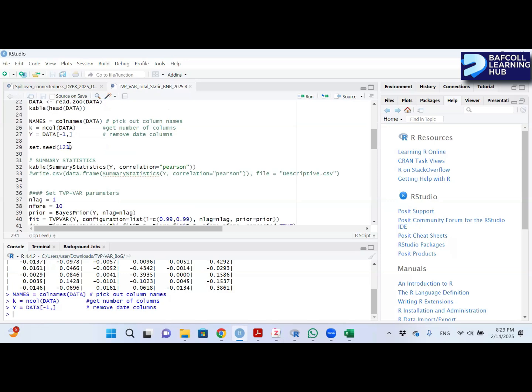And this set.seed, we can put as many numbers as possible, because what it does is if someone wants to replicate your work, they want to get the same results as you, they use the same seed, then you can get the same results for replication purposes. Usually, I mean, sometimes it doesn't work, but that's the idea. And for descriptive purposes, we can just run summary statistics to see.